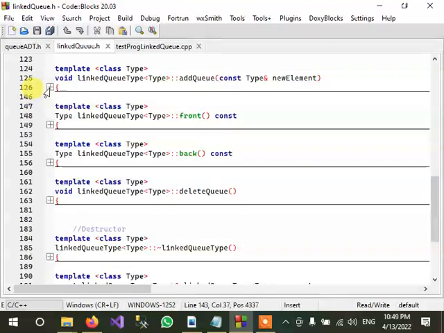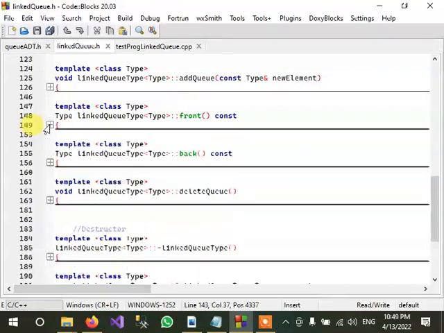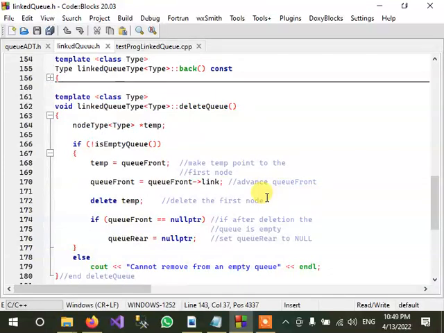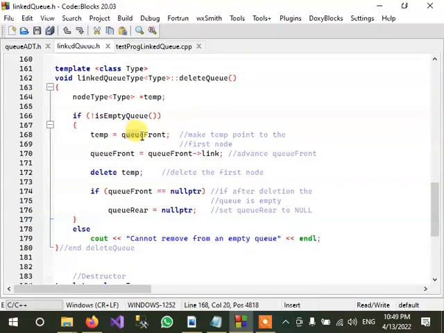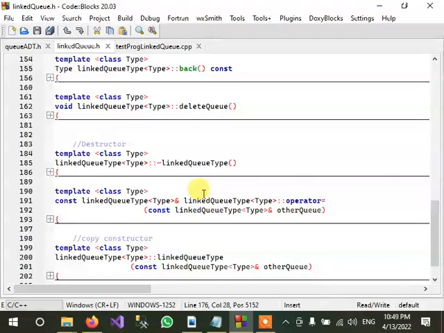And then we have front. It simply returns the element from the front side. Back returns from the back side. Then we have delete queue. In delete queue, basically our front side is affected, and simply we will move the front element to the temp. Then we will move the pointer of front to the next available node. Then we will delete the node, and then we will check if the queue is empty. Then we will set the pointers accordingly. So this is basically our linked list implementation of the queue.